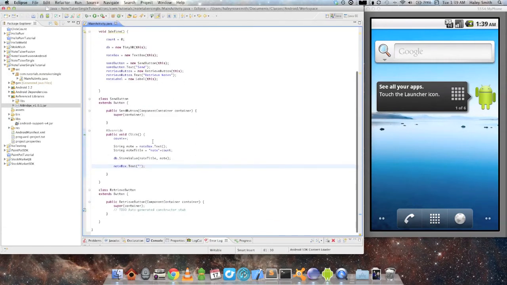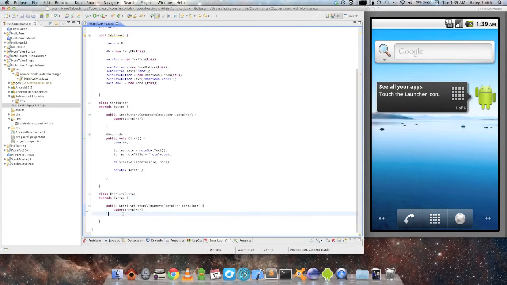So now we've implemented our click for our send button, but we also need to tell it what to do when we want to retrieve all of the notes. So once again, we're going to be overriding the click method.